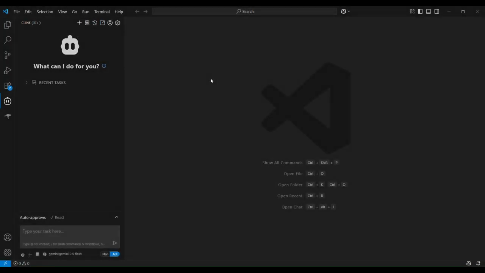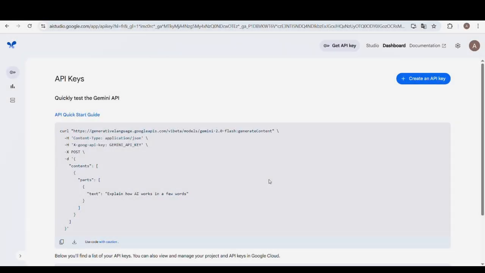To power Cline with Google's intelligence, we need a Gemini API key. Open your web browser and navigate to aistudio.google.com/app/apikey. You'll need to sign in with your Google account. Once you're logged in, you should see a blue button that says Create API Key. Click on it. Google will instantly generate an API key for you.